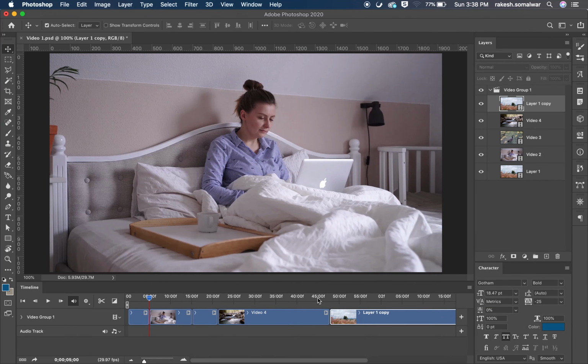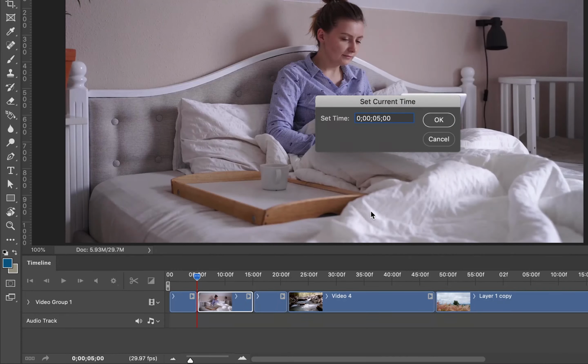I go to 10 seconds, okay, and cut again by clicking on the scissor icon. Same thing, I put it at the very end. Same with the duck video, but this duck video I want to make a little slower, because the camera is moving very fast. So I make it nearly 60% of the speed.